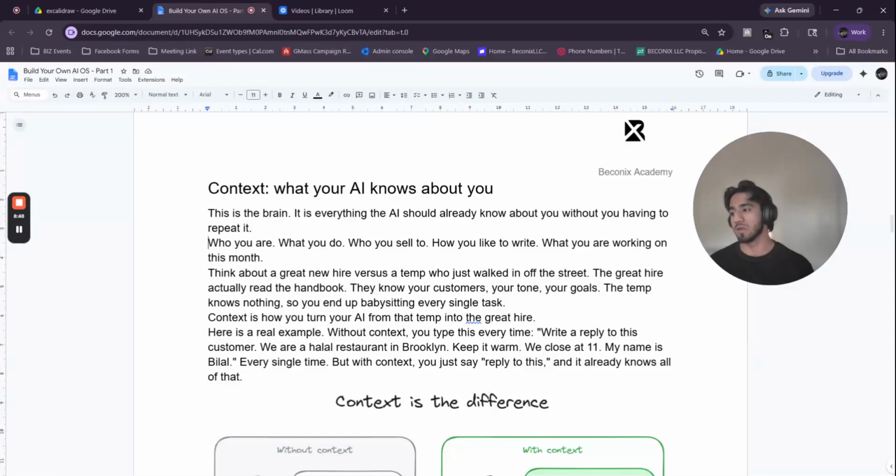Okay, think about it like a great new hire versus a temp who just walks in off the street. So a great new hire actually reads the handbooks. They actually know the customer, the tone, and your goal. The temp just knows that he needs to get the work done, but does not have any context. So what happens is you end up babysitting every single task. So rather than the AI working for you, you work for the AI to help the AI get the work done.